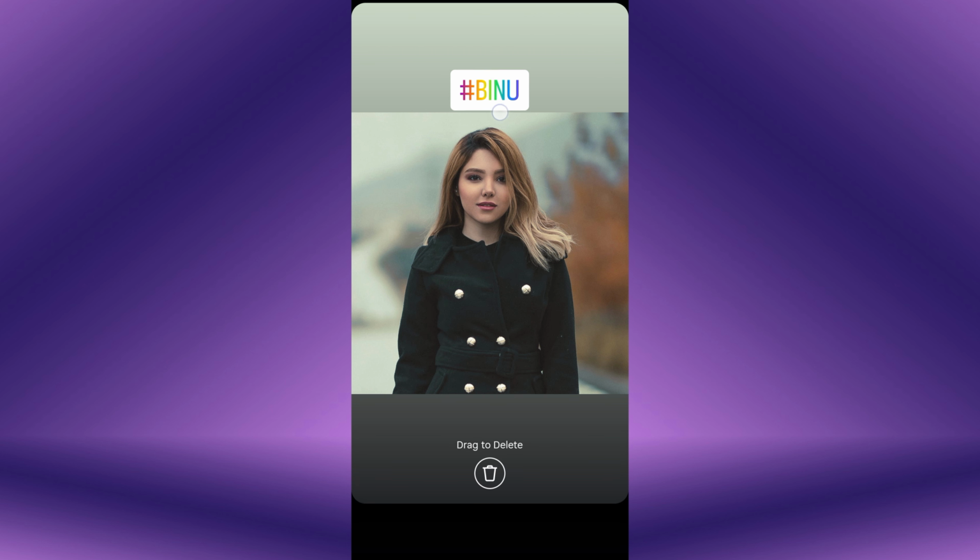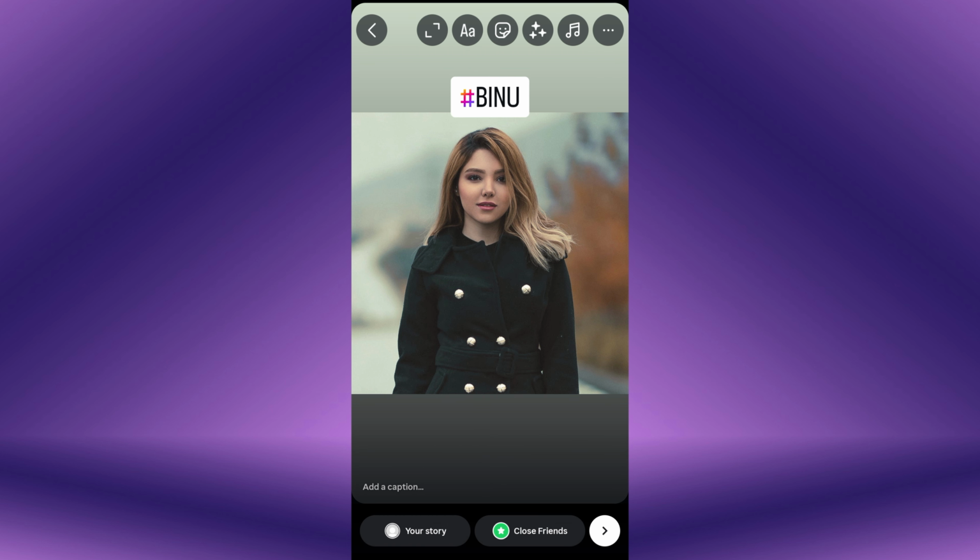Do you want to add a hashtag on an Instagram story? You can use hashtags on Instagram stories with just a few simple steps.